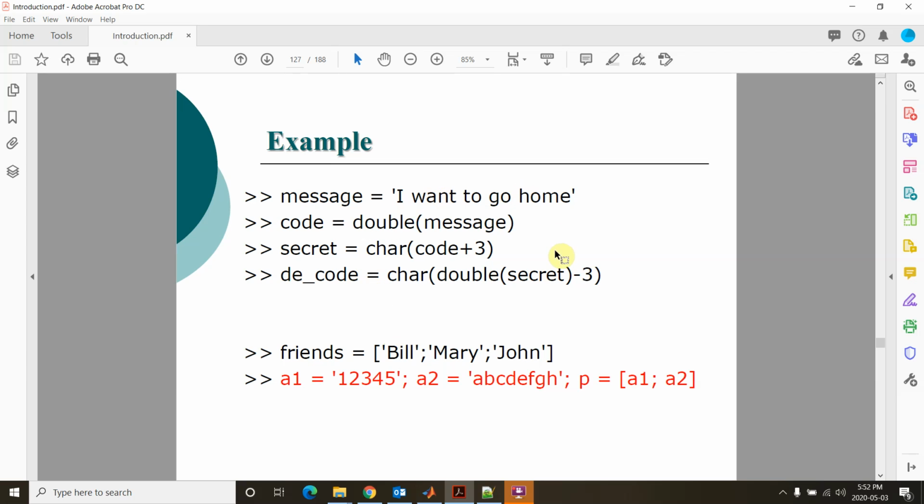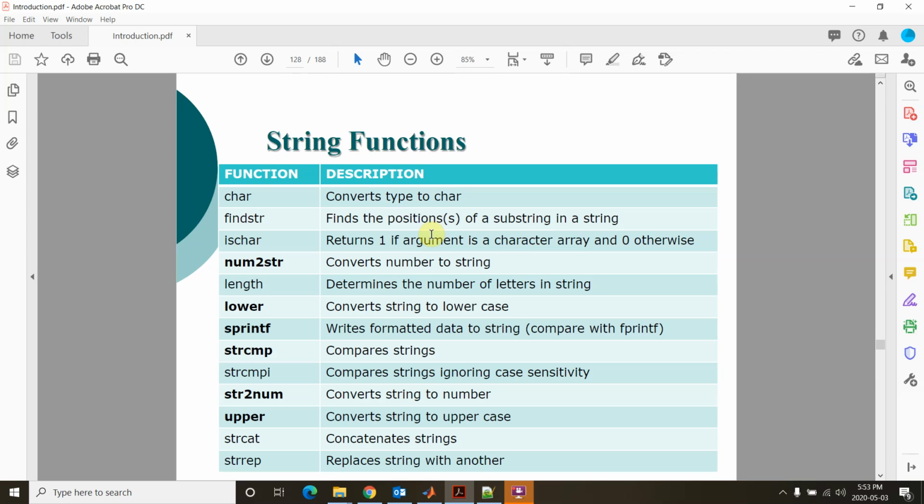So I want you to first try to analyze this code yourself on a piece of paper, figure out what the answer is supposed to be, and then verify it using MATLAB as an example. So some of the functions that work on strings and characters: you can convert to type character. You can find a string or find a character inside a string. This would return the index number where the character exists in the string, or -1 if it doesn't. You can check if something is a character or not.